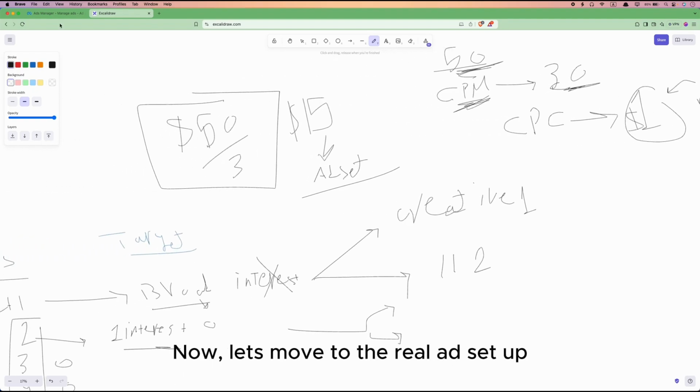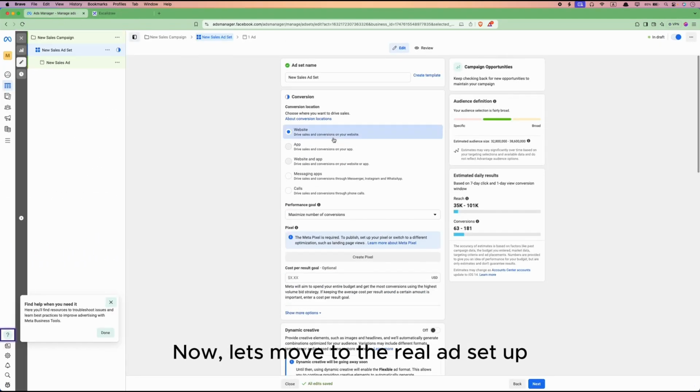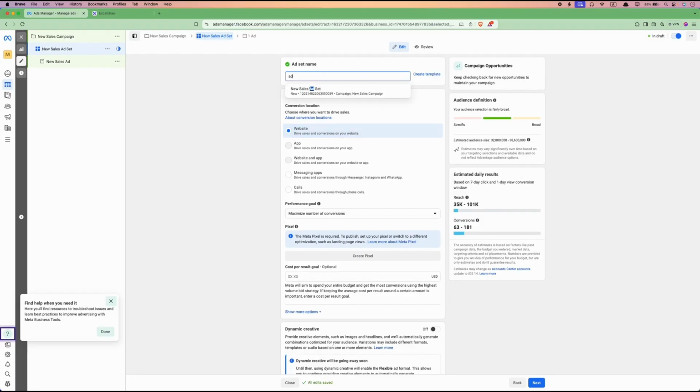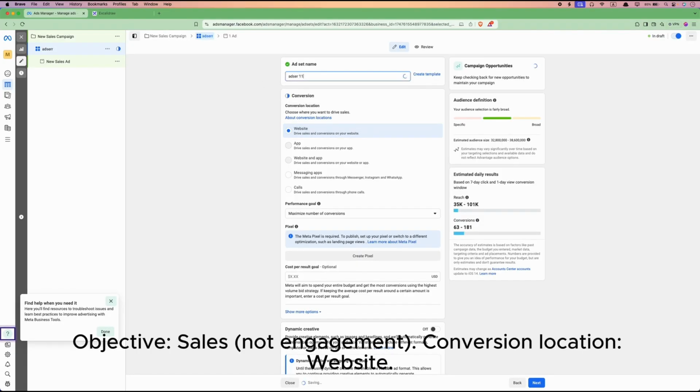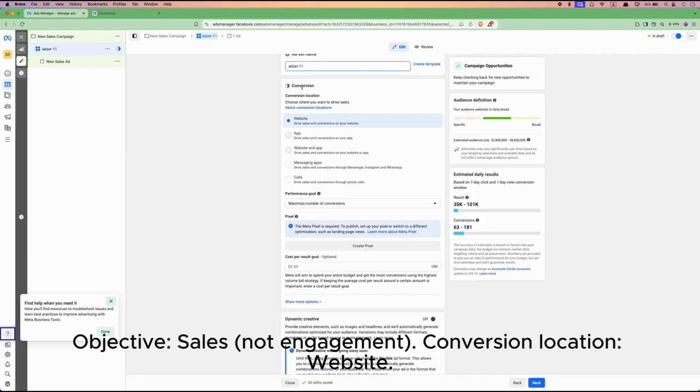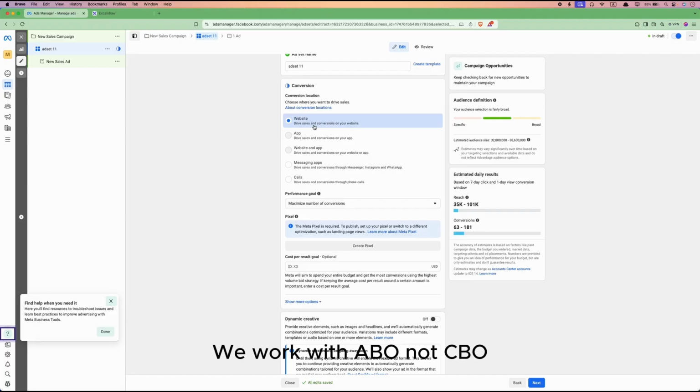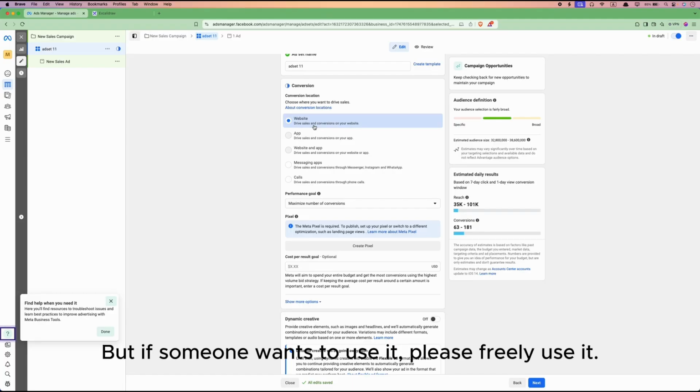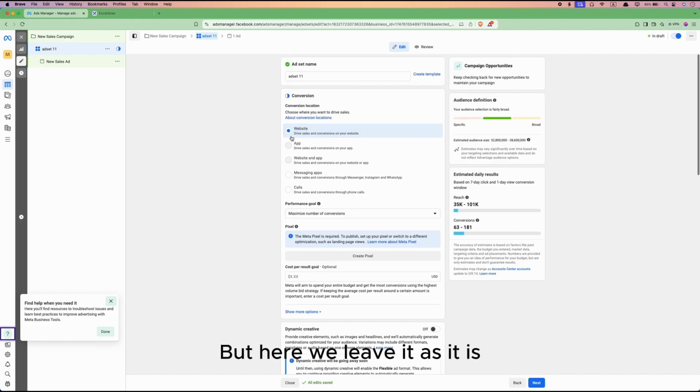Now, let's move to the real ad setup. Objective: sales, not engagement. Conversion, location, website. We work with ABO, not CBO. But if someone wants to use it, please freely use it. But here we leave it as it is.